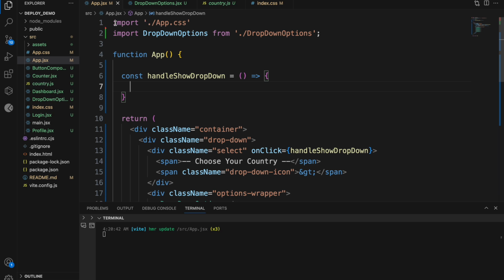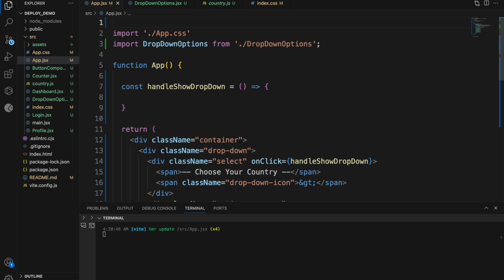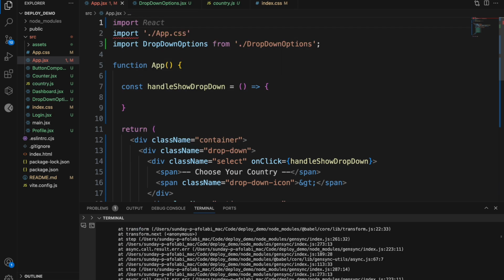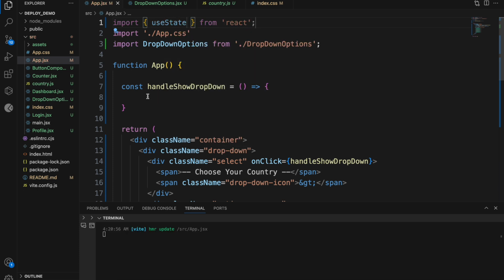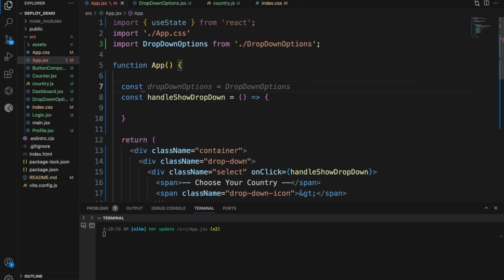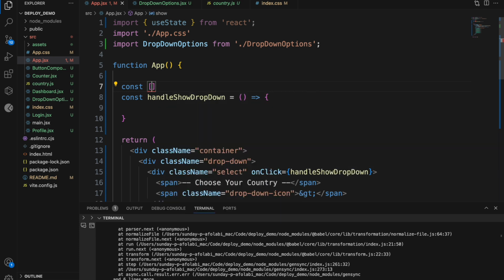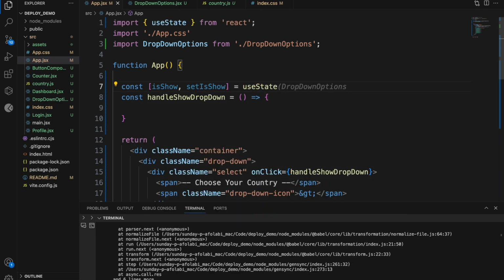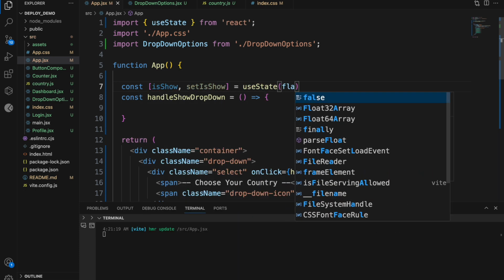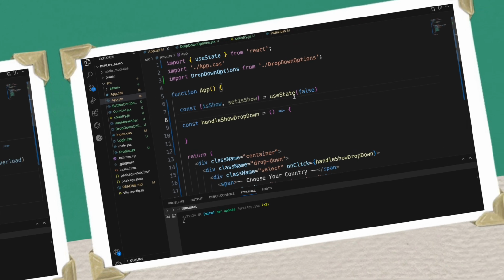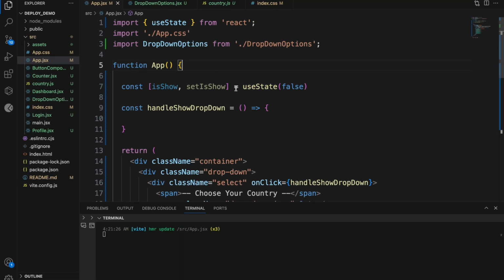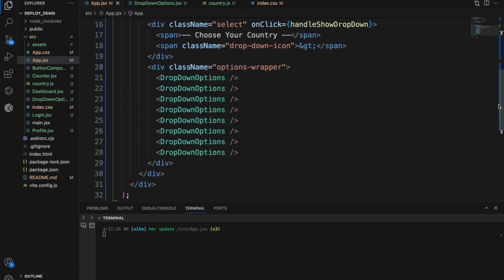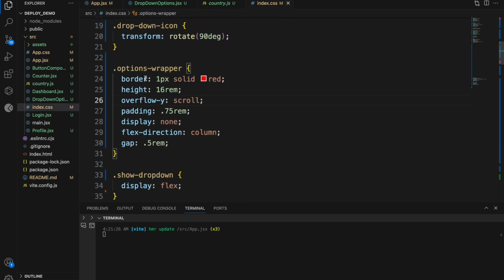Then we need a state to toggle the boolean value. So the state is going to be useState, so we import useState. Let's initiate it here. isShow, setIsShow equals useState, useState false. So let's do that here. Let's go back here.